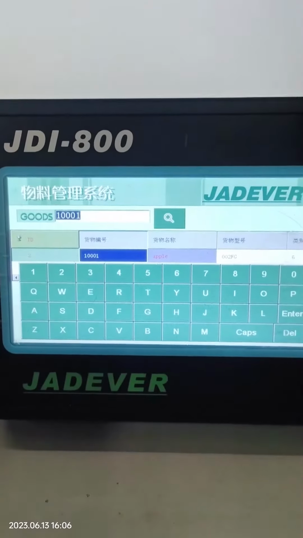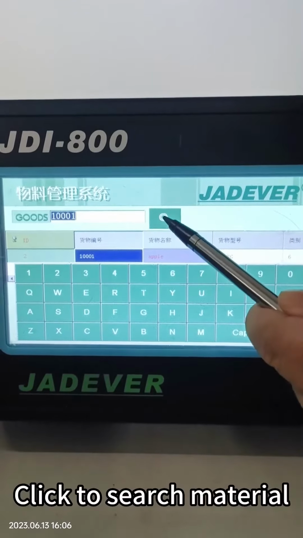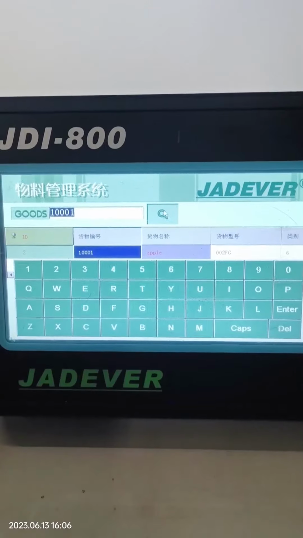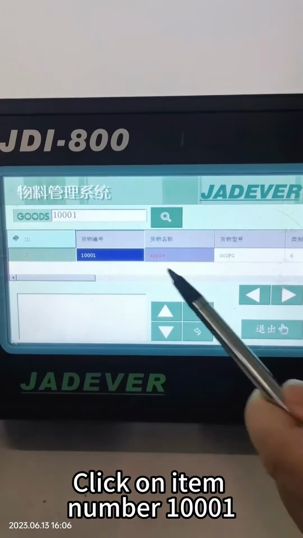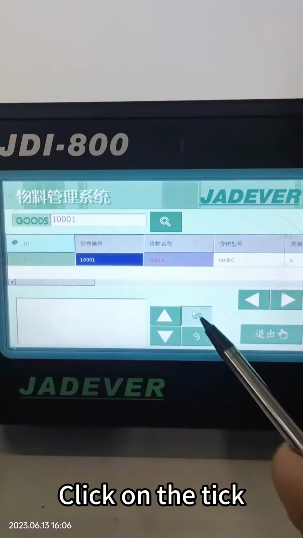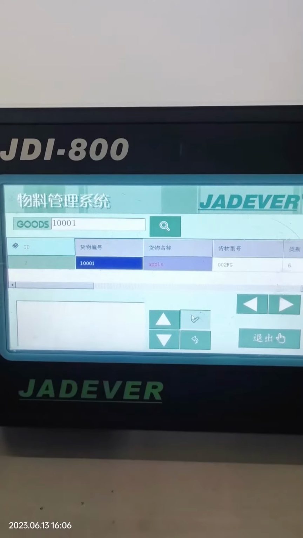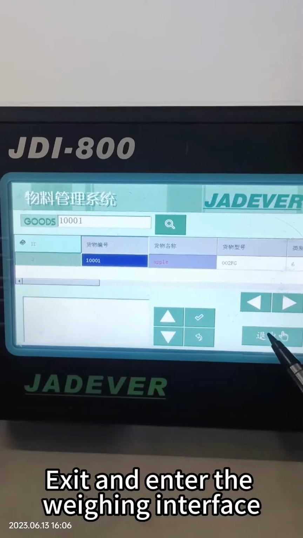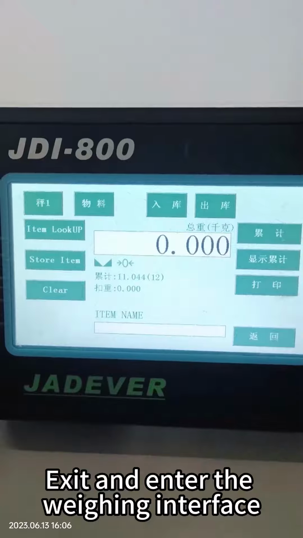Click Material. Click to search material. Click on item number 10001. Click on the tick. Exit and enter the weighing interface.